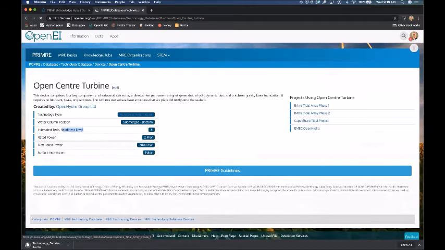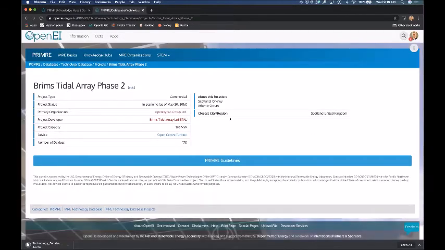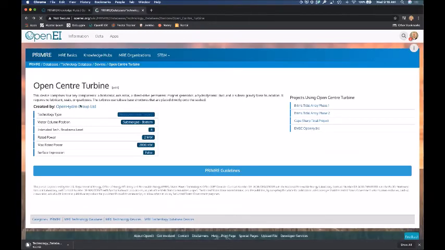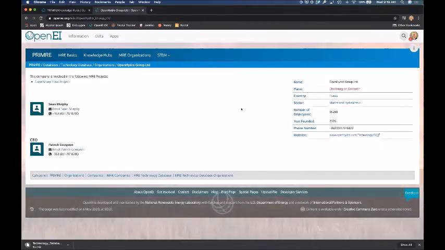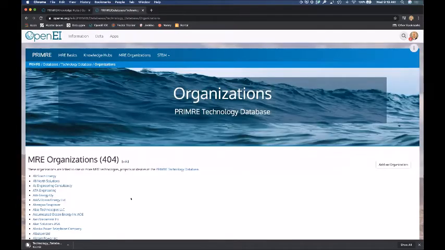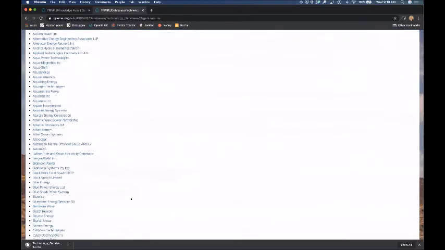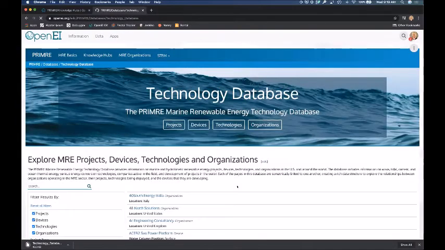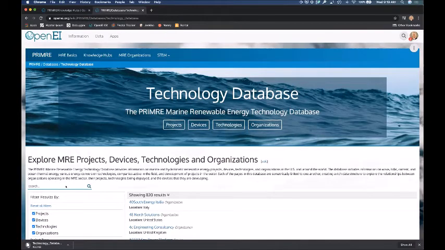This gives you an idea of the circular relationships associated with this tool and how we can bounce from one to the other and explore through the data and see all the different devices, projects, technologies, and organizations operating in the MRE sector. There's a lot of other information that we're storing as well, and we're still in the process of bringing these types of information up to the surface. So this is just the very beginning of the technology database.